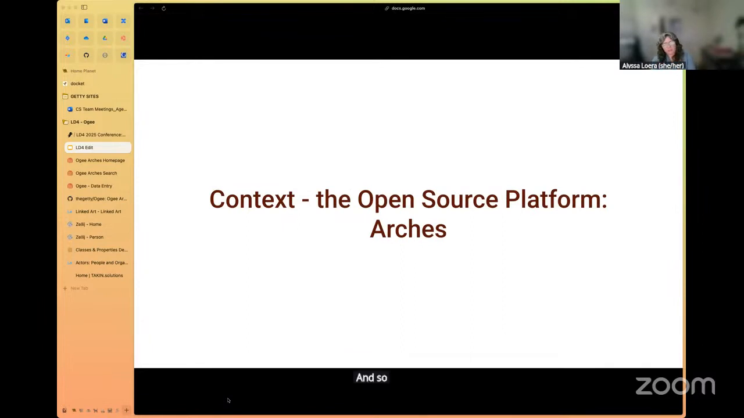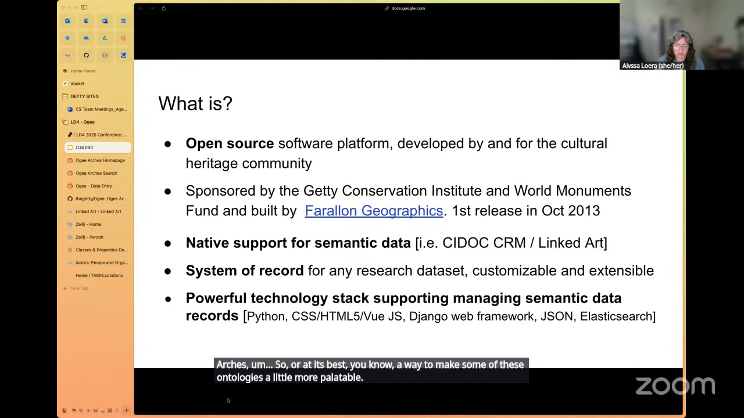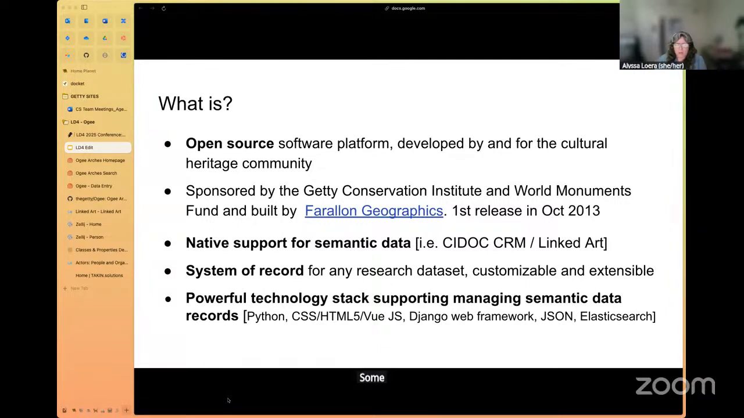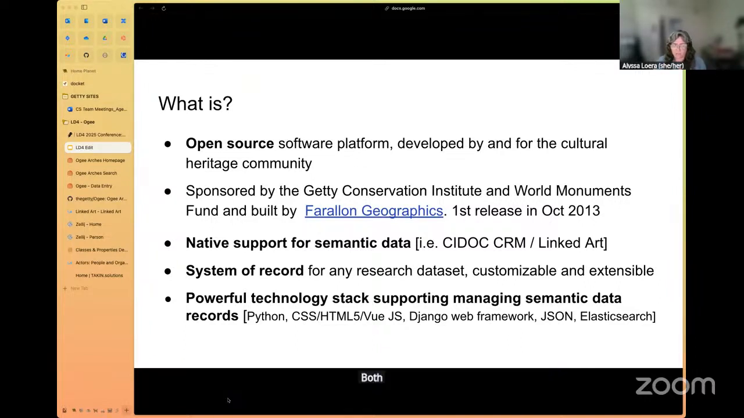And so then to lay out the landscape a little more, we're going to talk about Arches now. So in comes an open source platform, Arches. Or at its best, a way to make some of these ontologies a little more palatable. So what is Arches? It's one of those tools that lies in a unique space in the open source ecosystem. It's both community driven in a distributed manner, but also has some strong foundational support and a consistent stream of investment because it was conceived at the Getty Conservation Institute and has staffing aligned with its development. There's support from a lot of technical experts, both at small and medium scales.